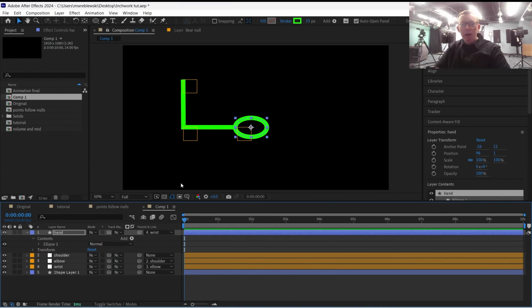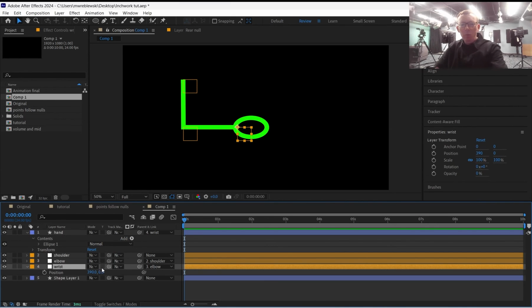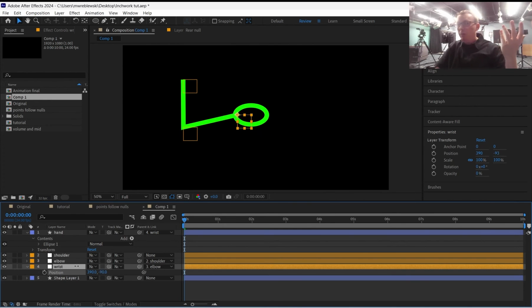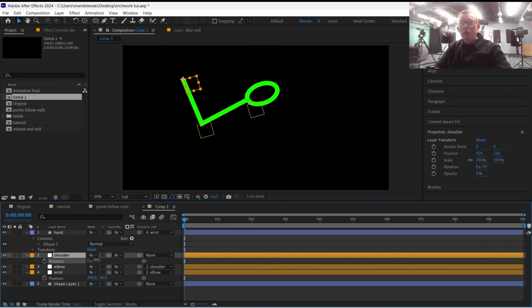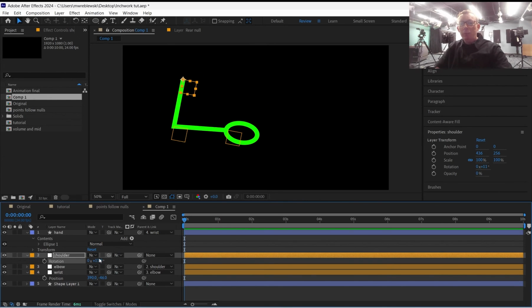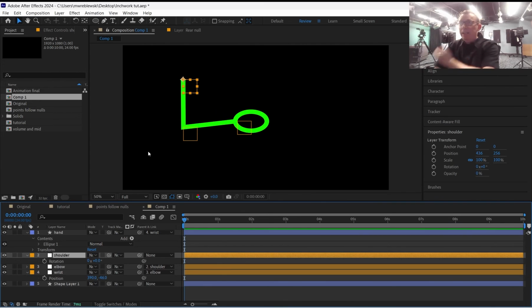So now when I move my wrist null, sync P to get that, it's moving. Beautiful. And my shoulder, if I hit R for rotate, the whole arm is moving because it's parented to that shoulder. I did a character rig. Here's where it gets more interesting.